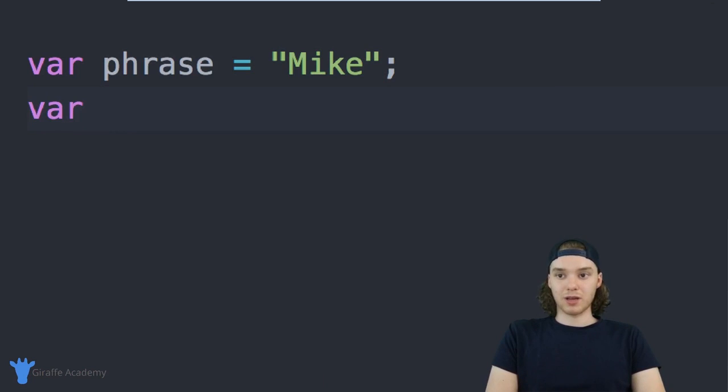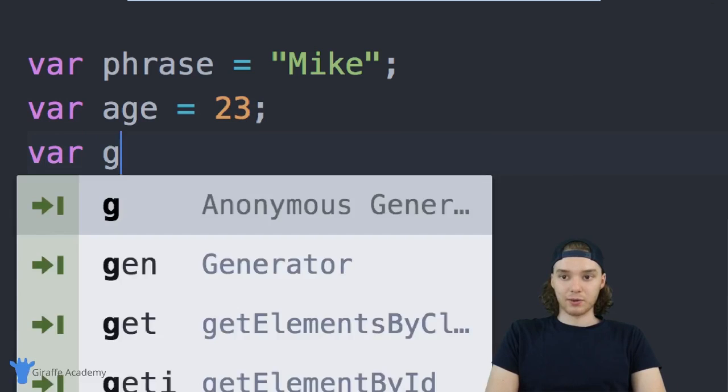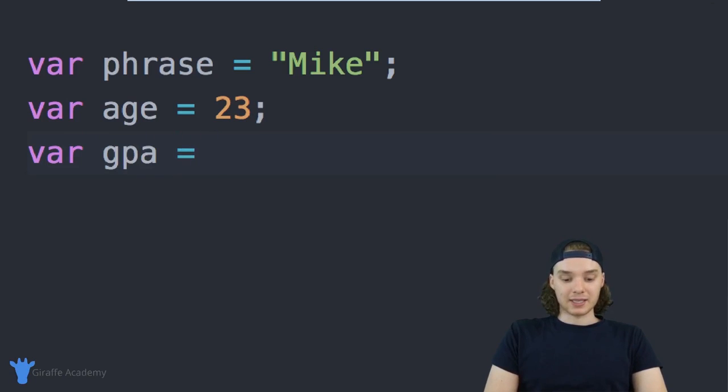But we can also store other things. For example, I could store like a number. So if I said var age is equal to 23, now inside of this age variable, I'm storing a number. I'm storing 23. So because this isn't inside of these quotation marks, and because I'm using numbers, this is storing a number. I could also use like decimal numbers. So I could have another one like GPA, and I could set this equal to like 3.1 or something. So instead of just putting a whole number, I'm using a number with a decimal after it.